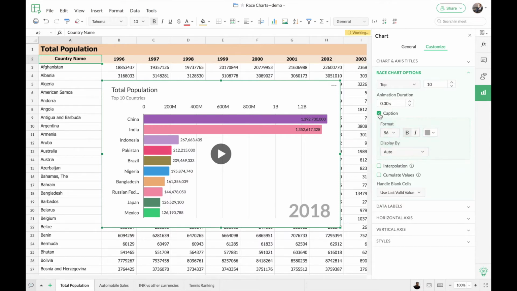So once you select to display the caption, you can see the various formatting options for it. So just like the chart title, you can choose the different formatting options for the caption too. So below the formatting options, you can find another option called Display By. So as I mentioned before, race charts are primarily used for periodic or time series data.